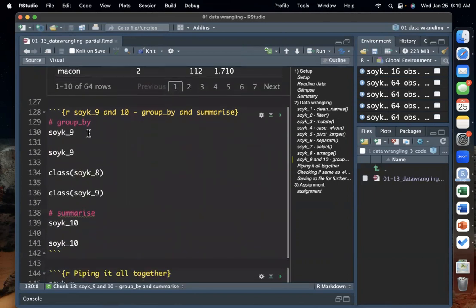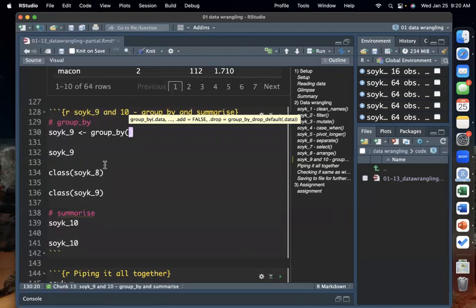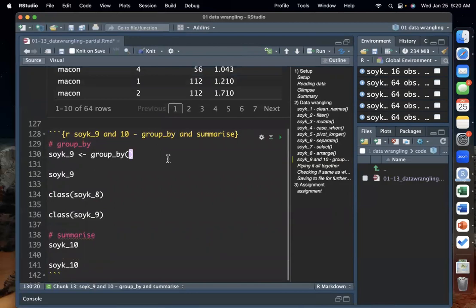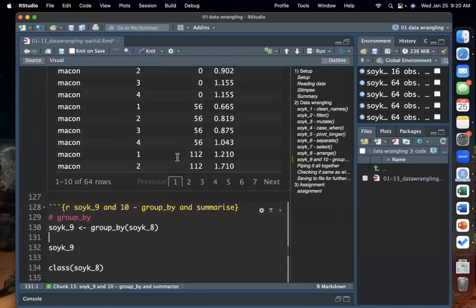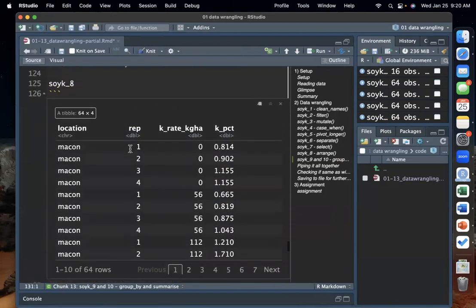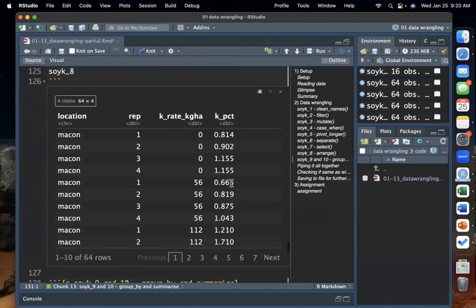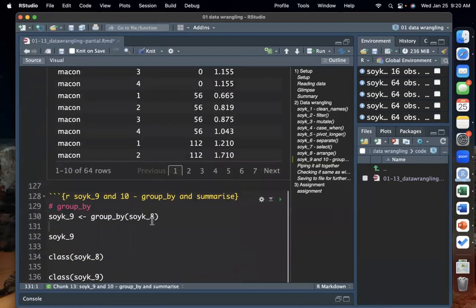You can come on soik9, use the assignment symbol, and then call the function group underscore underscore by. Remember, every time we're using these functions, the first argument we give it is the data frame coming in, which is what we just had above. So soik underscore 8. Just to refresh your minds, this is what soik8 looks like. So we only have location, rep, potassium rate, and potassium concentration, right?